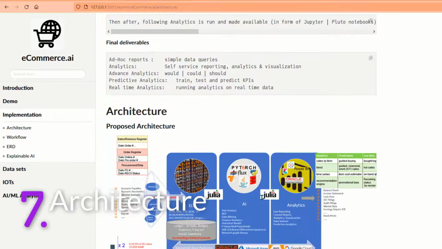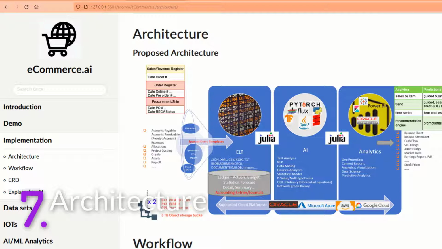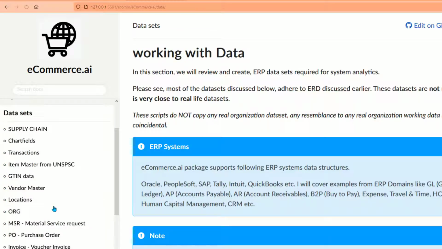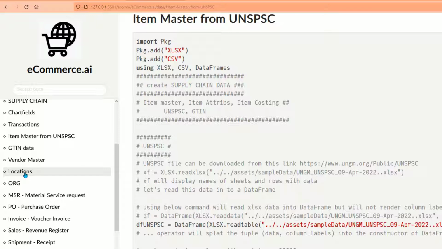I also included a high-level proposed architecture diagram. Let me make it a little bit bigger. All right, so here as you can see, the ERP information, that means the data related to the commerce, is key to this whole project. I have included tons of real life examples. So for example, sales revenue register, order registers, and you'll be able to find the entire data set inside this repository.